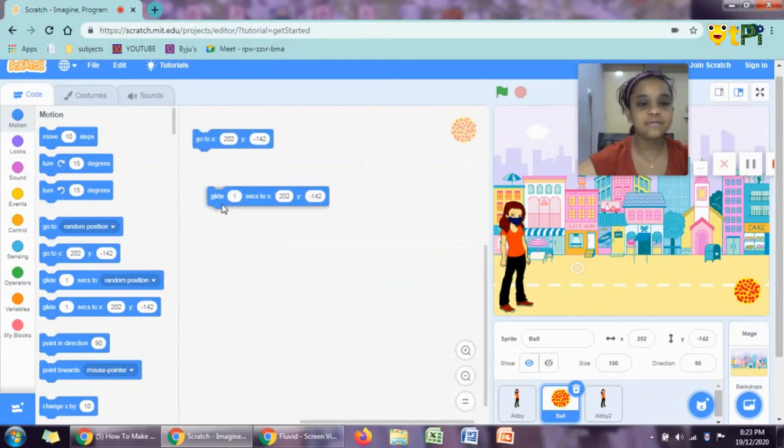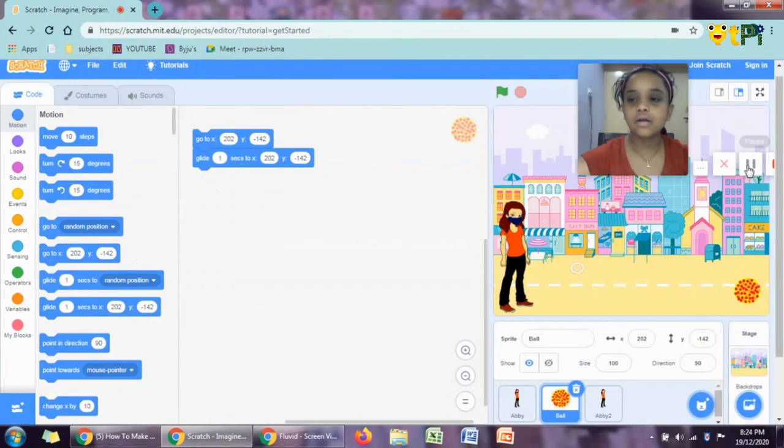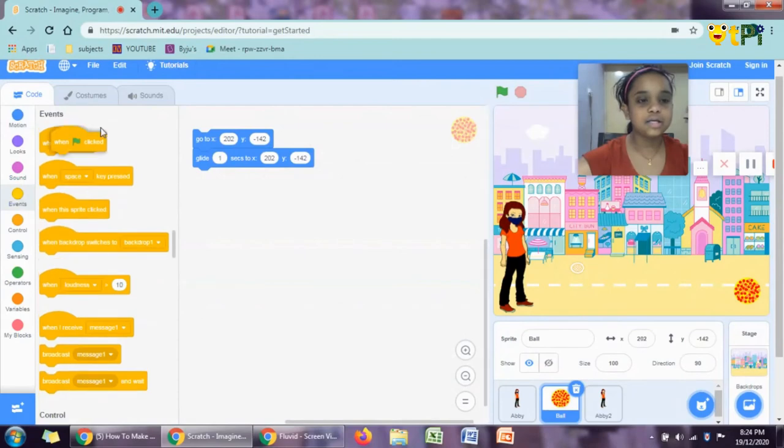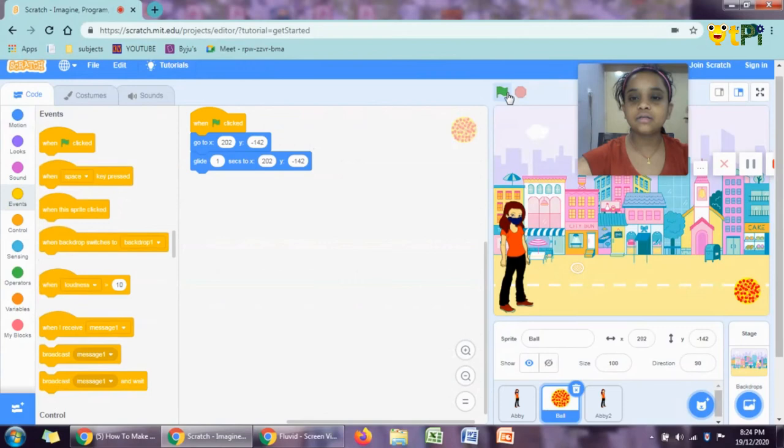In that we will put this one, then okay, so next we will go to events and then take this one and put it over here. So when this button is clicked, it will move. For that also we have to change some things. So this ball needs to come over here, right?